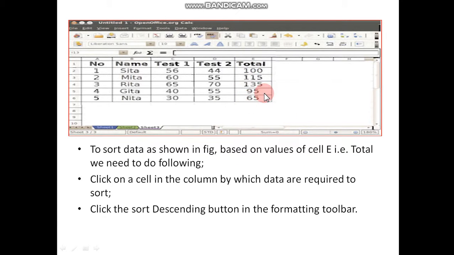Suppose total, we need to do the following. Click on the cell in the column by which data is required to sort. Suppose I want to sort according to the total. Then choose those cells. Click the sort descending button in the formatting toolbar. First of all, select that data or cells. Right click and then choose the sorting option. Otherwise, select that data and click the sort descending button in the formatting toolbar.